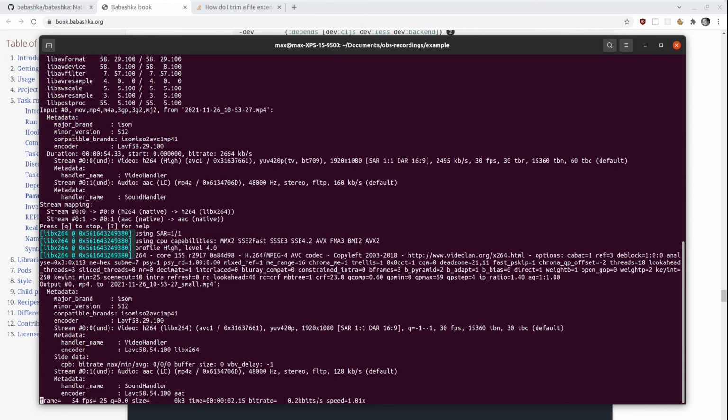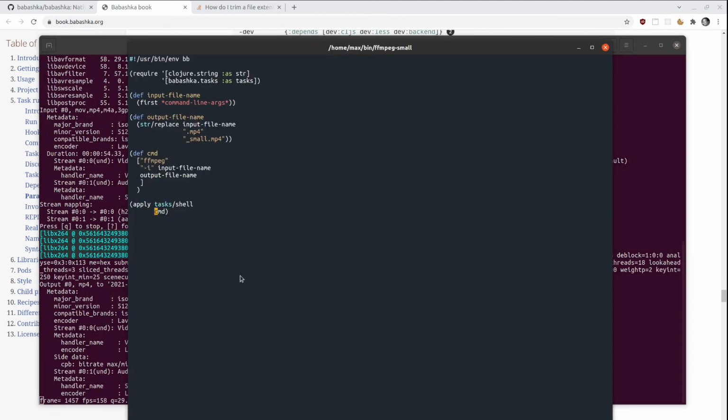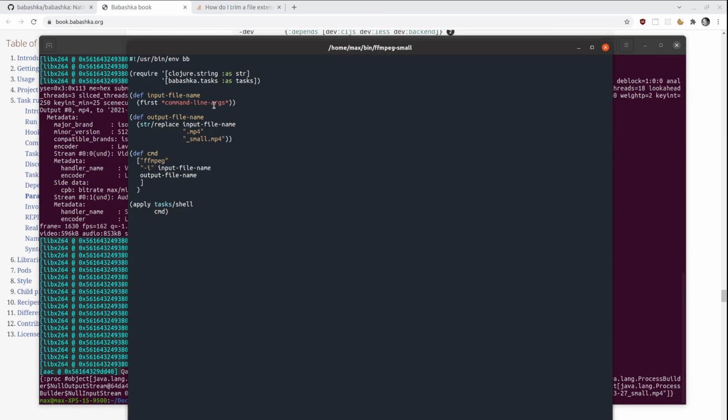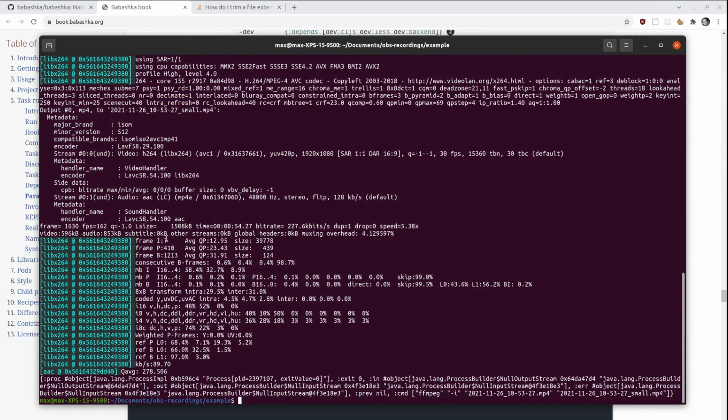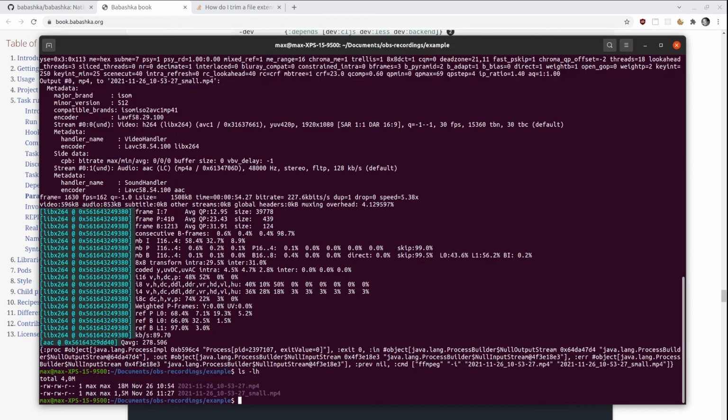The great thing is also that babashka process, or here babashka tasks shell, is built in such a way that it inherits the standard error stream, and that's where ffmpeg prints all the information, which is why we also see the nice progress here. Let's take a look at the output files. It was 1.5 megabytes, way smaller.